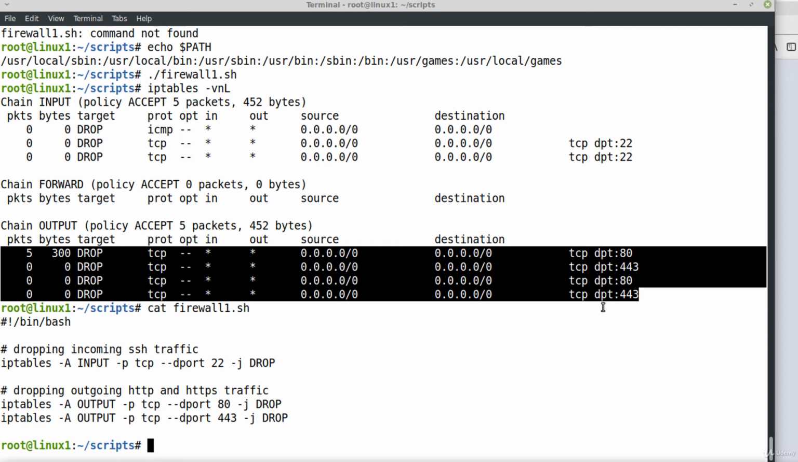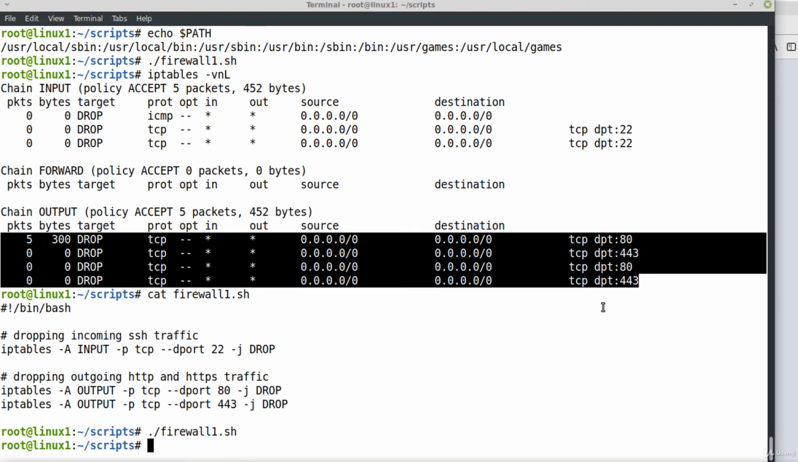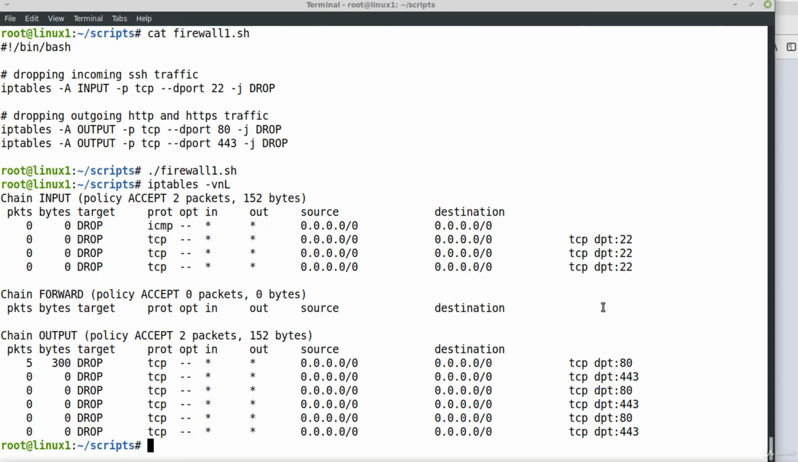To make this point clearer, I'll execute the script again. Now, there are even more rules in the RAM memory. Something is wrong. What could it be? Each time I've executed the script, the rules from the script, so those 3 rules, have been appended to the iptables chains. I ran the script 3 times, so I have 9 rules. And this is not what we want as a result. When I run the firewall script, I expect that only those rules from the script are loaded. How do we do it?